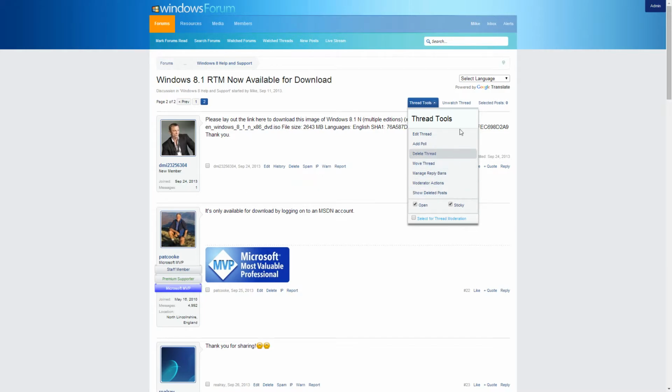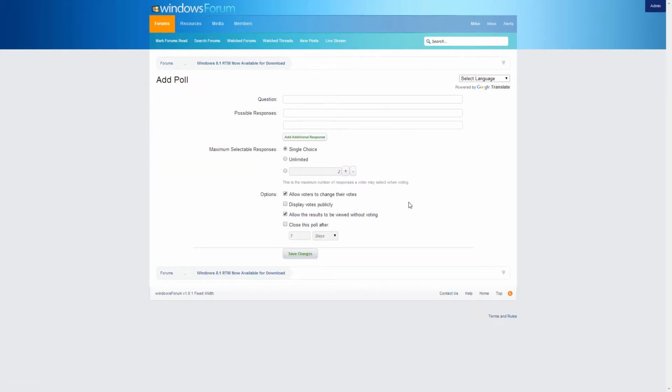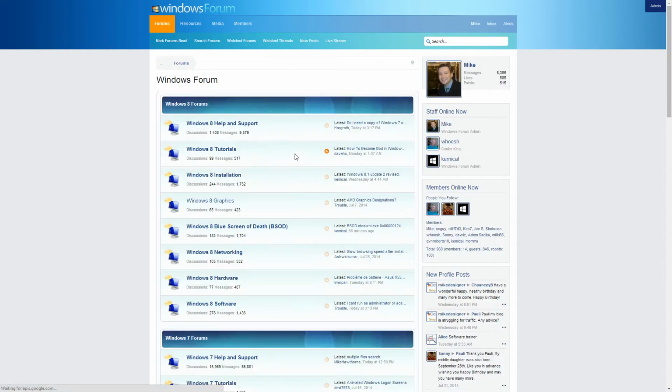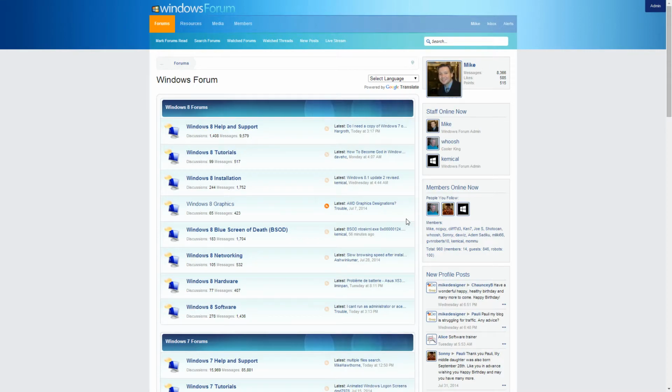So we have some additional options with polling. Just say now I can add a poll and I can delete a poll. I can do this because I'm a moderator, but we have some additional options for polling: maximum selectable responses, unlimited, display votes publicly, allow the results to be viewed without voting. These are options that did not exist before with polls, and we're hoping the development of that may continue, and we'll see more of that coming up.